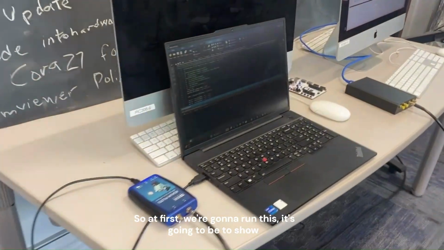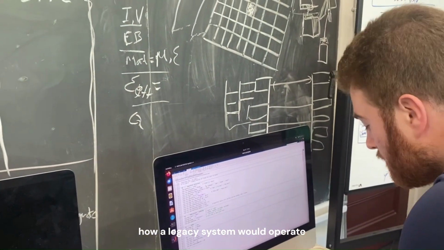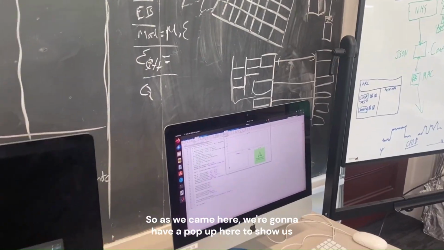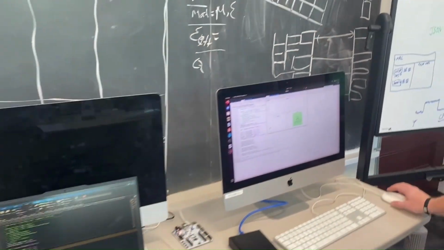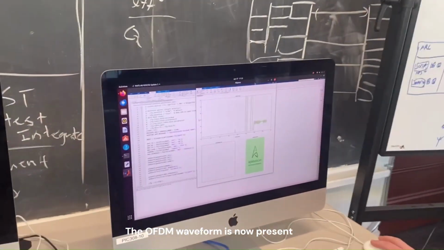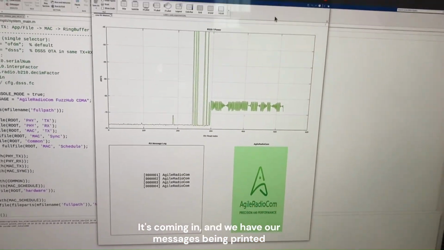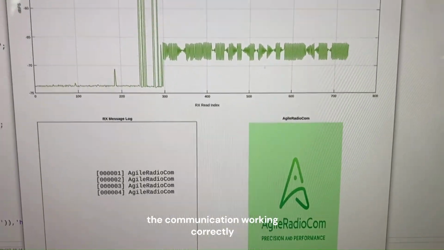So at first we're going to run this to show how a legacy system would operate. As we came here, we're going to have a pop up here to show us. And then I'm going to start the transmitter. And as you can see here, the OFDM waveform is now present. It's coming in, and we have our messages being printed. So this is showing the data link up and the communication working correctly.